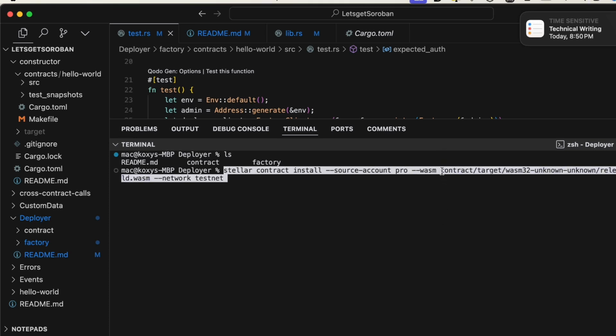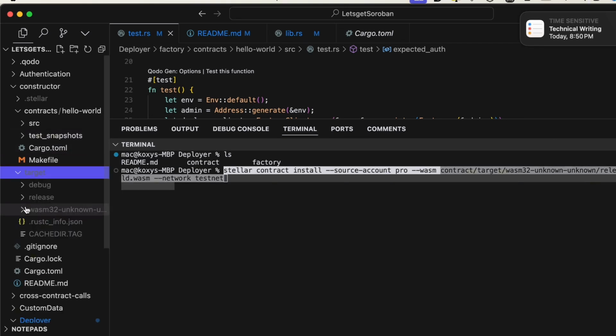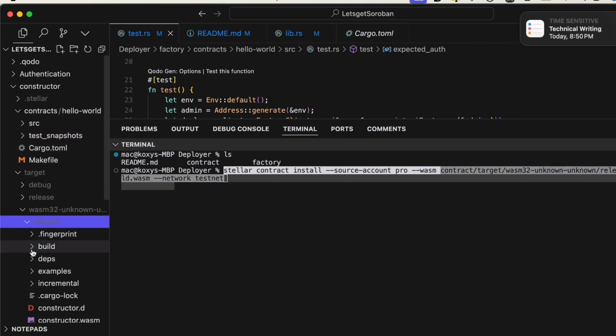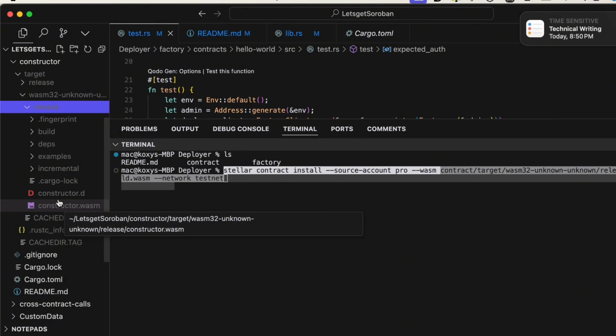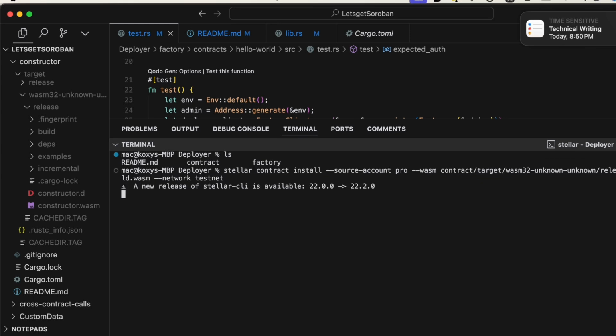So to get this WASM code, you can just quickly come here and go to your targets and go to your WASM release, scroll down. So you can see this is a WASM code. So you can copy it and paste it in here. Then you can see the network you're deploying, you're installing to the testnet. So on doing this, just run this command.